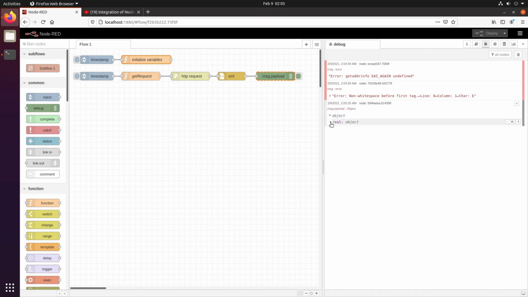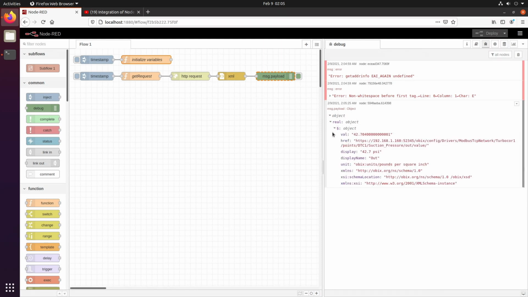That is going to be our first data type that we're going to talk about. When I drill into it, I can see my value is 42.7 and then a whole lot of places after the decimal. And I can see the href referring to where it got this information, suction pressure out value. Okay. We're going to reuse this string of nodes here, and let's go right into it.